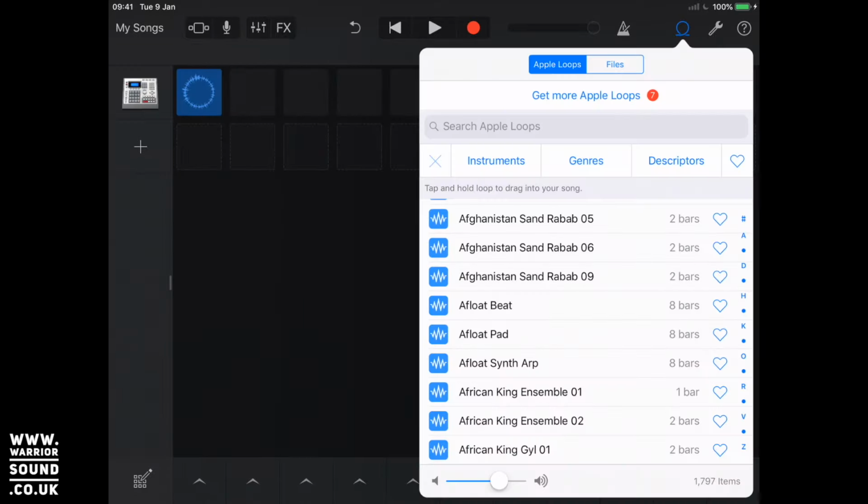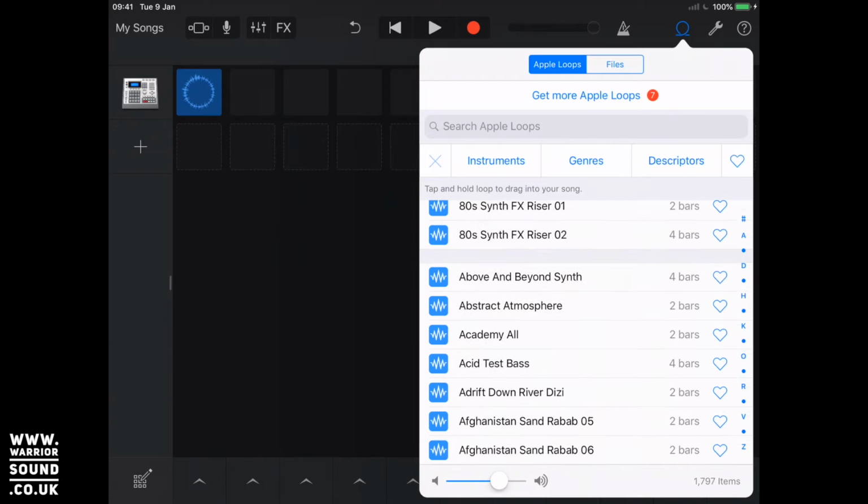The icon changes on the left-hand side, and then the menu automatically comes back up saying, right, what's next? What loop do you need? So we're going to have a look at this one, which is only 2 bars long.